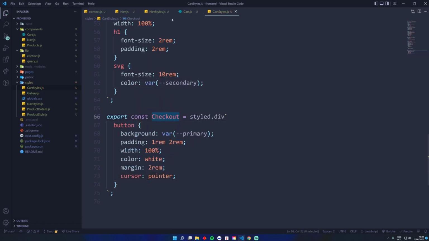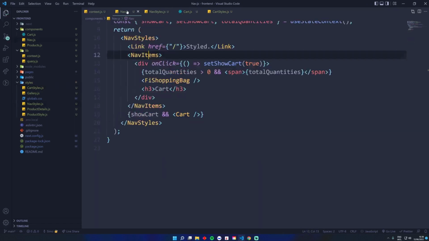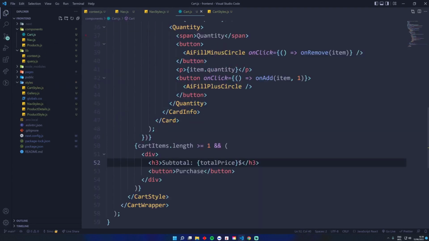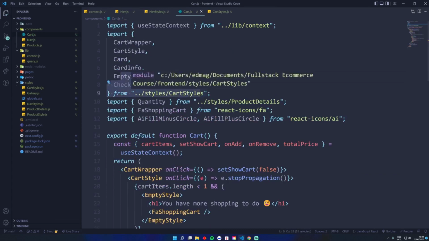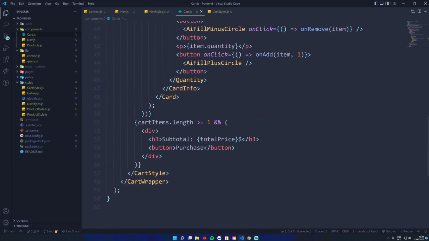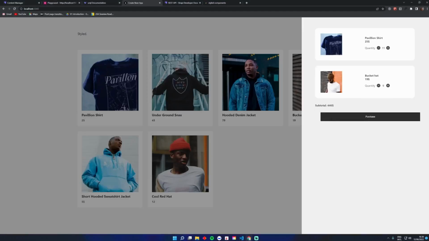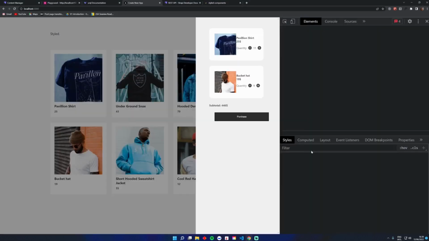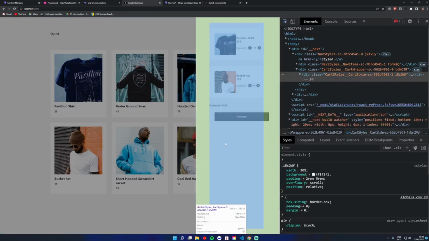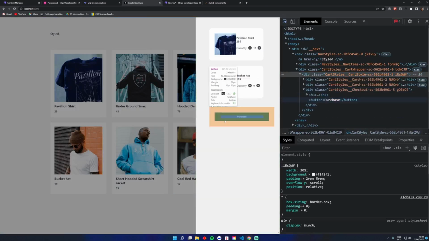Let's import this, copy it. Let's go over to our cart. Go to the top, right here, below the empty style, and then go down here and replace this with a checkout and hit save. And there we go. That's it. Something's off here a little bit, just the way this is all aligned.